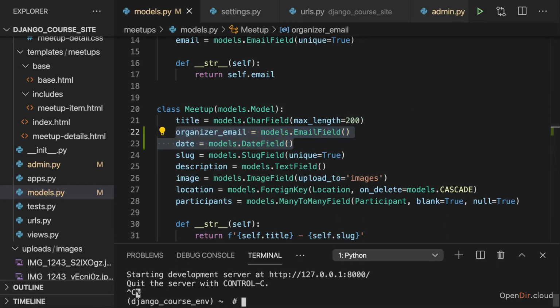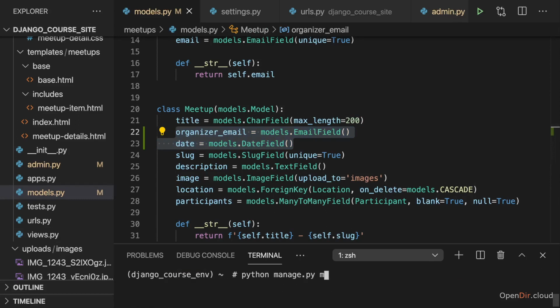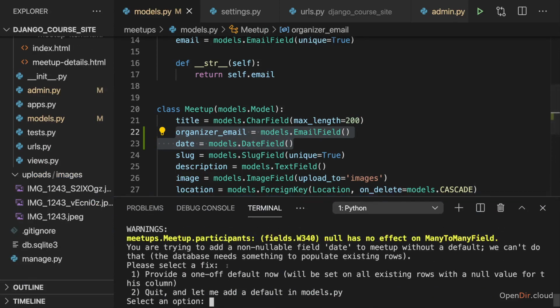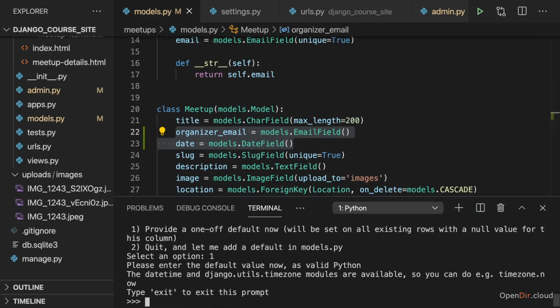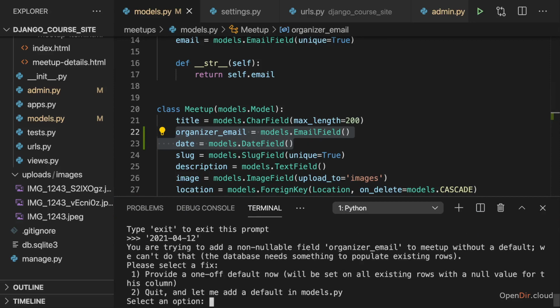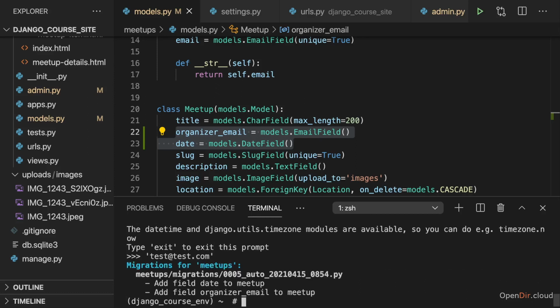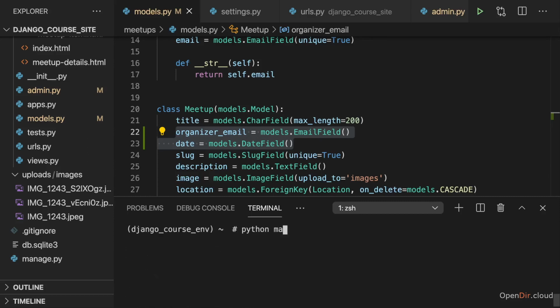And now with all of that, we can of course again make our migrations. So makemigrations. And even though we don't have any past values, we need to provide a default value. And now we're talking about the date field here. So here I'll provide a default value of 2021-04-12 or something like this. Should just be a valid date format, but other than that, it doesn't matter. And for the email address, I'll provide test@test.com. But again, those values won't really be used. Nonetheless, we have to define them here.